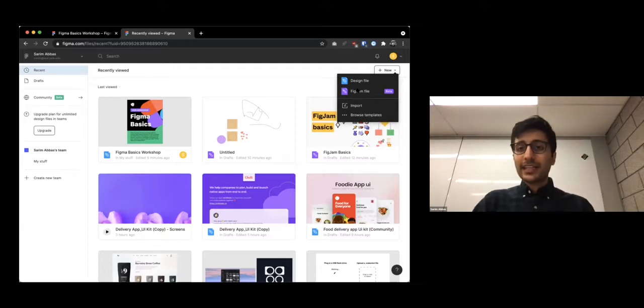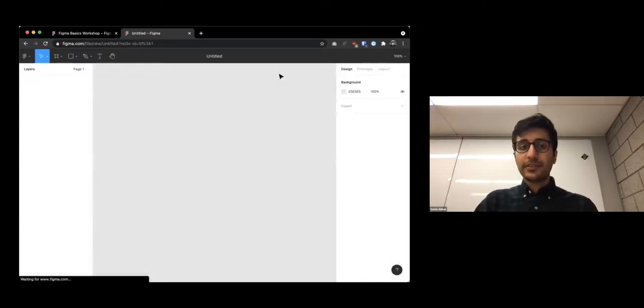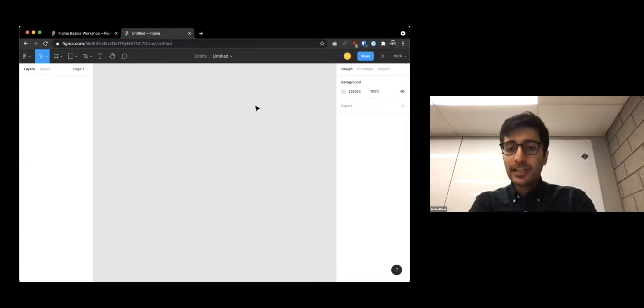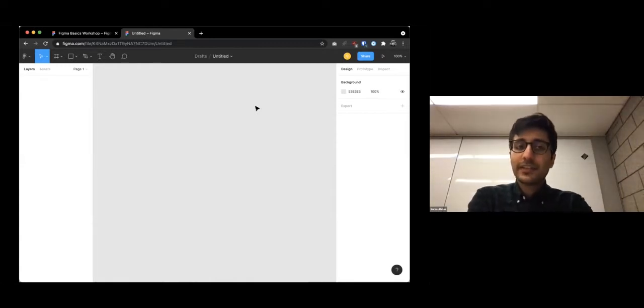Great, so you can create a design file here. So I'm going to do one. And you're just going to get a blank canvas. So there's nothing that's going to be on this screen. But that's basically how you create a file. And it can be a little intimidating to just start putting stuff onto a blank screen.